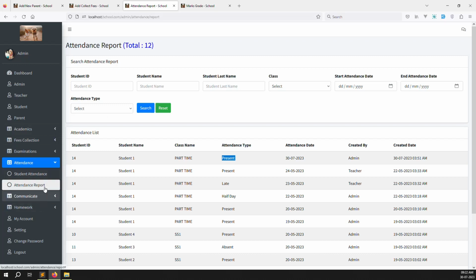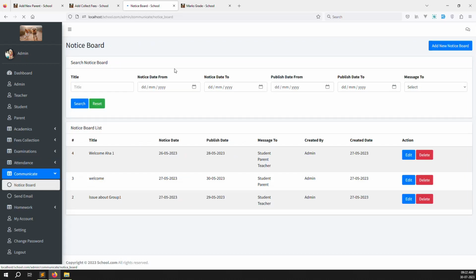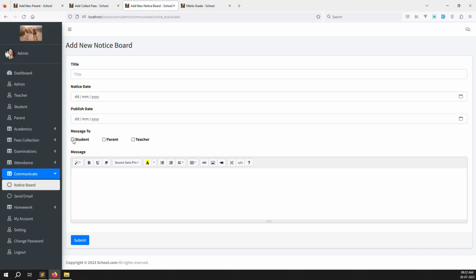Okay, let's go to the next tab, the communication module. Here we did the notice board. If you want to add a new notice, you choose who receives the message. Students can receive this notice, parents can also receive it, and teachers can also receive the notice. We provided this tab to choose who the receiver is for this notice. So this is also done.